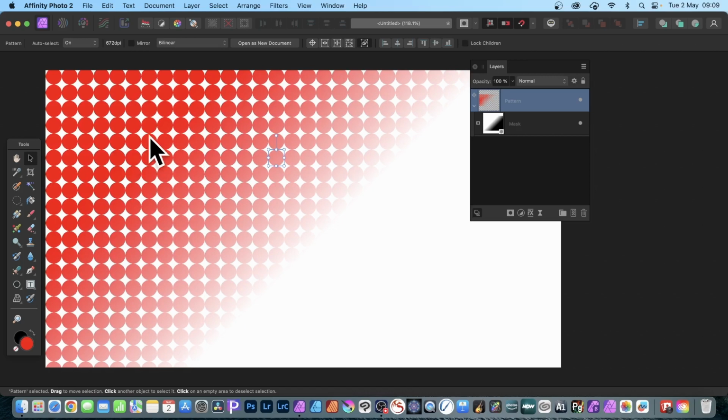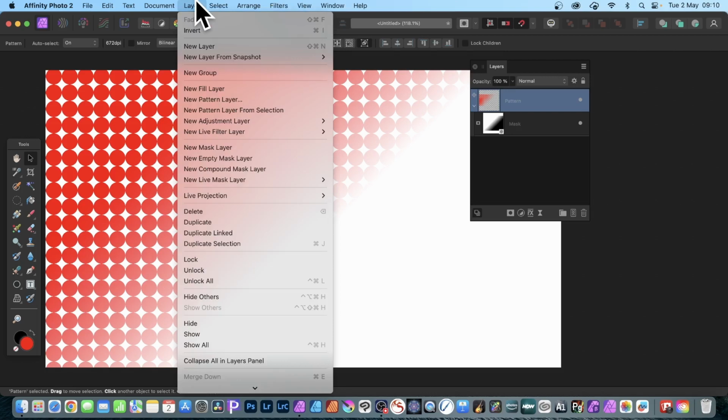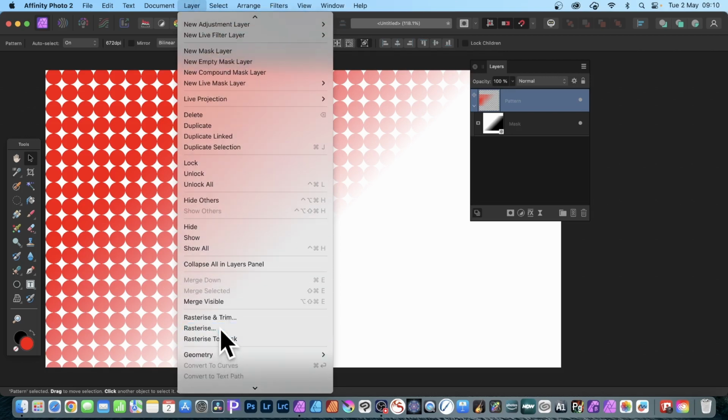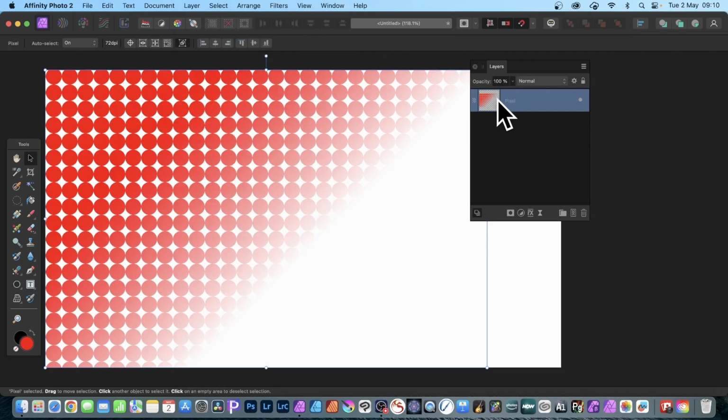Also, of course, you can rasterize that and you can add masks again. So there's loads of things you can do. So Layer and Rasterize, and then you can add a mask to this as well if you want.